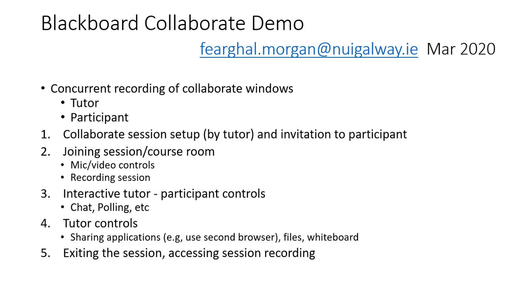The tutor then has various controls for sharing applications, for example using a second browser, which is quite versatile. Files can be shared, a whiteboard can be used, and then exiting the session and accessing the session recordings afterwards.